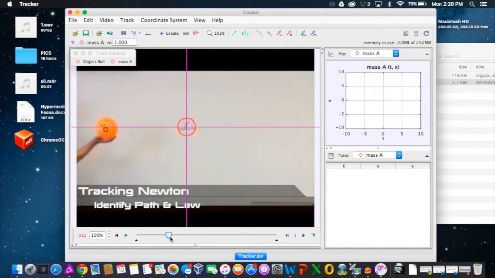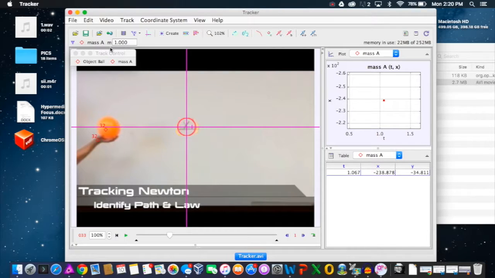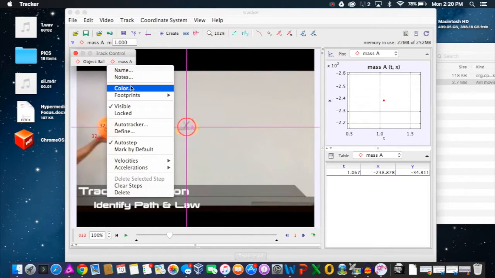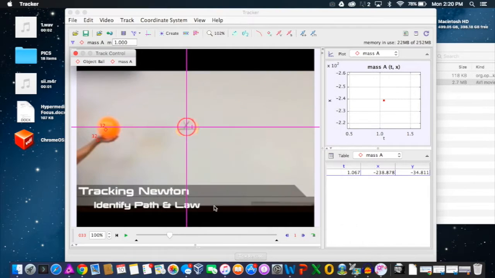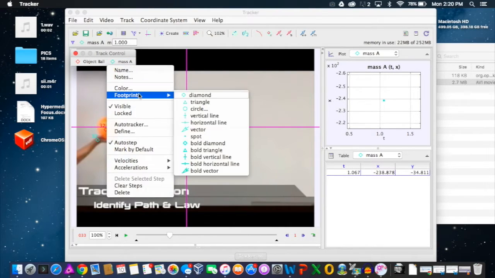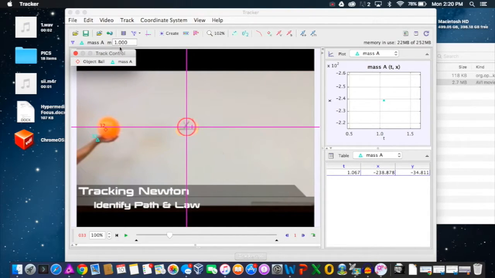So when using Tracker, you'll notice that you can select anywhere for a point of mass, and then you can change the color or the name of the mass so you don't get things screwed up. So I'm going to make the hand a blue symbol. I'm also going to make the symbol a triangle so I don't mix the two up. And again, I will just name it hand.